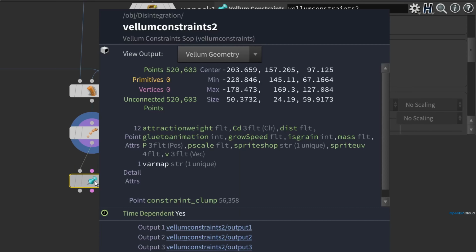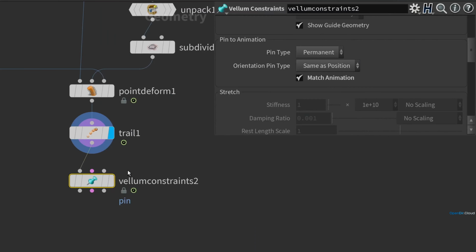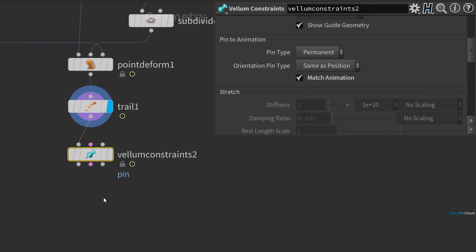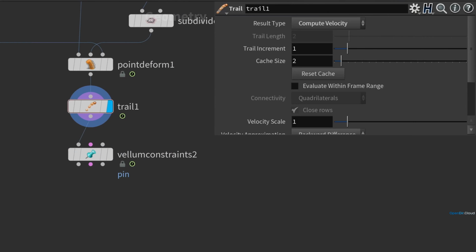And now if you middle mouse on the Vellum constraints here, you can see this is adding this glue to animation attribute that will help to drive this behavior. And even though this is a Vellum constraints SOP, we don't actually need to use any constraints from the second output here. And now we have one more step before adding these grains into our simulation, and that's to set the stopped attribute based on the color.